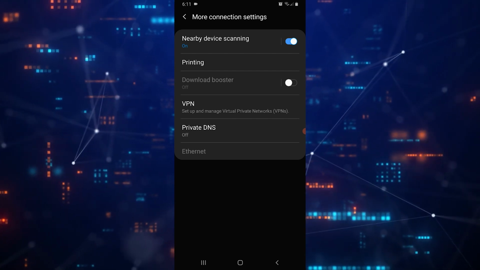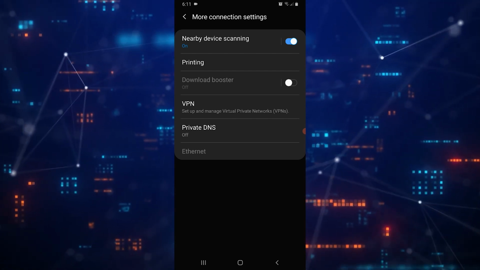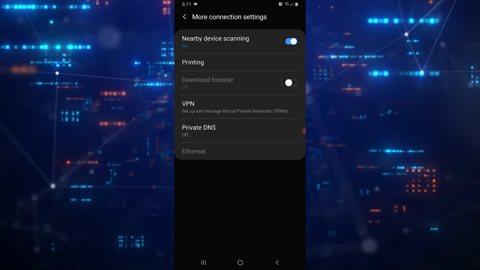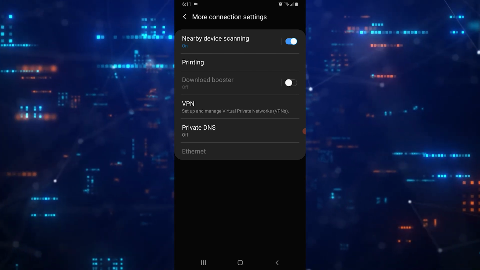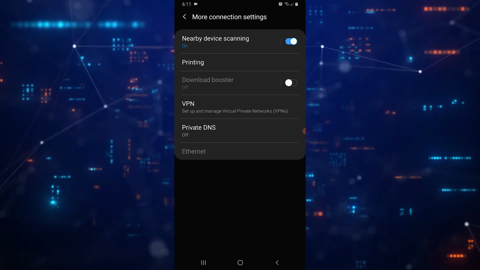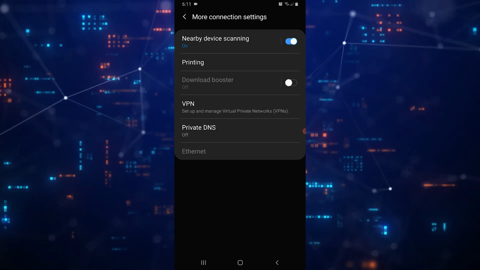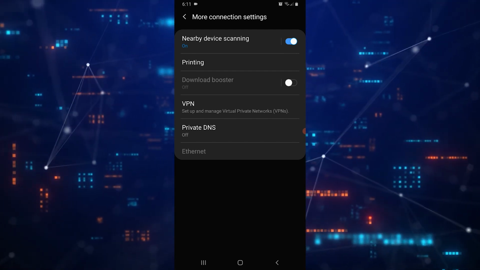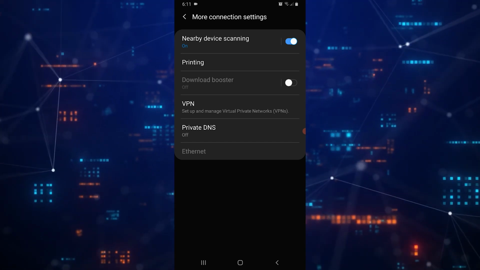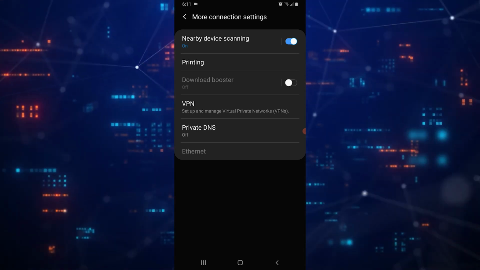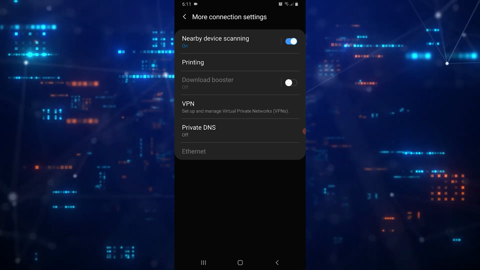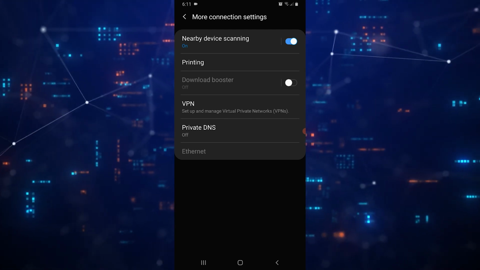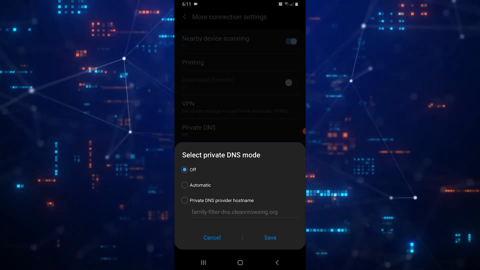Next, select Private DNS, which enables you to create a personalized DNS server. DNS, or Domain Name System, converts the names of websites into IP addresses that devices use to communicate with each other. By modifying your device's DNS settings to a family-friendly provider, you can block access to adult websites and other inappropriate content.